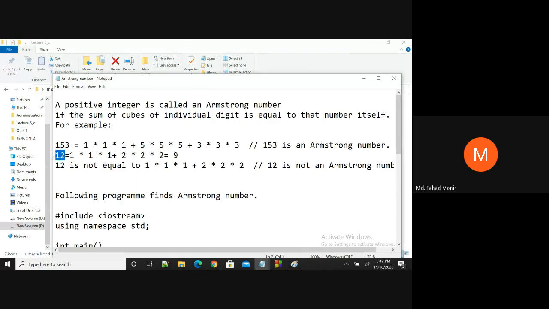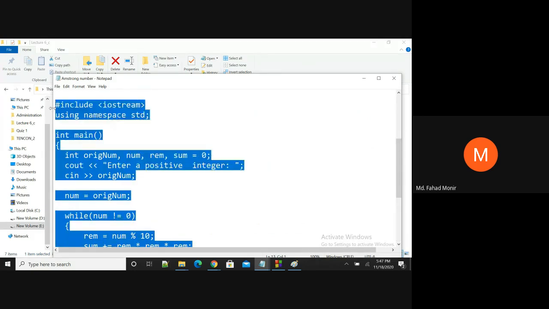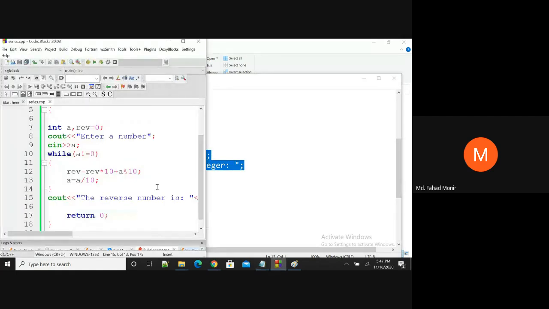But what about 12? 1 into 1 into 1 plus 2 into 2 into 2, which gives 9. So this is not an Armstrong number. Okay. So following programs, here the example of the Armstrong number is given. We don't have to write it. If the reverse number is clear to us, we can just copy and paste and see how it works. It's going to be easier for us to continue.